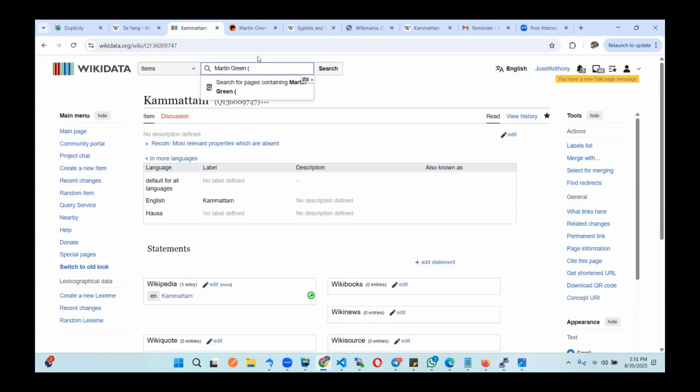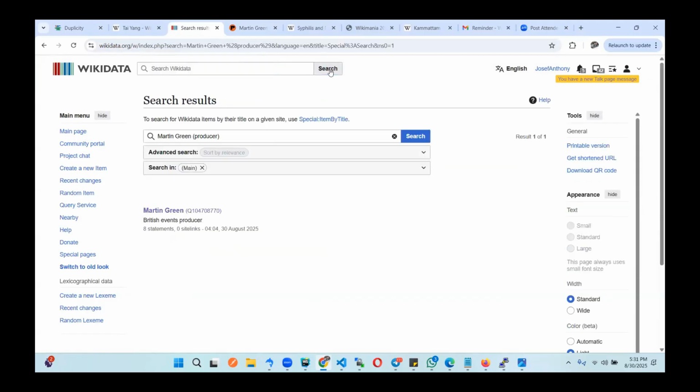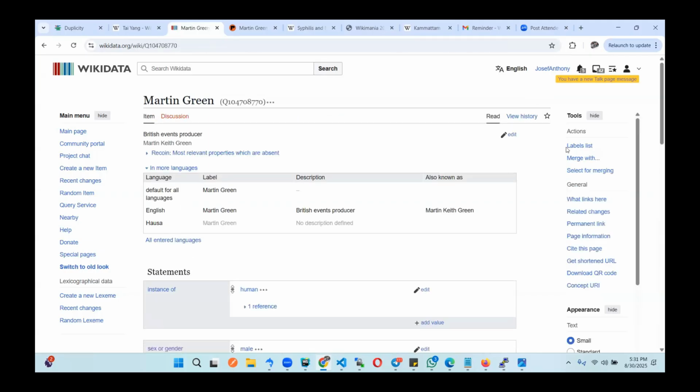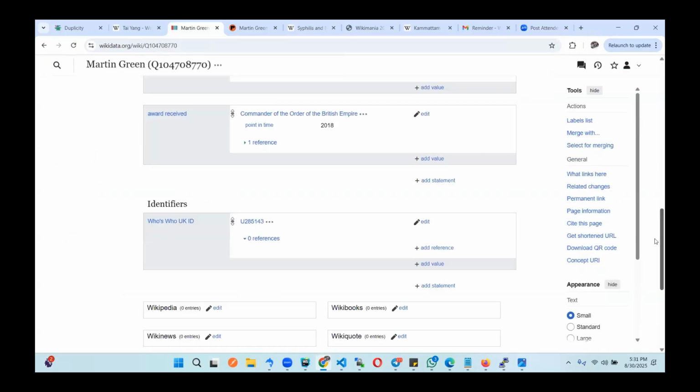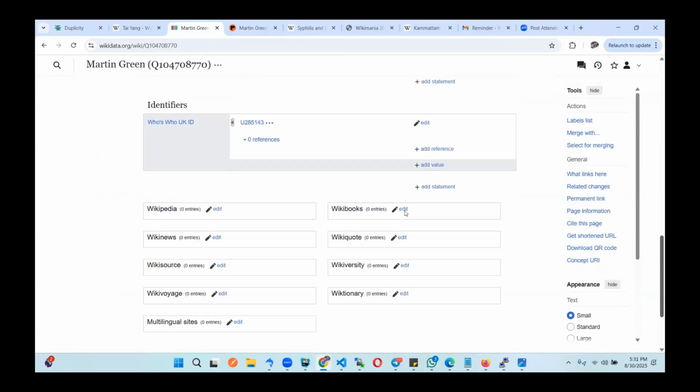Remember, it doesn't recognize it on Wikidata as Martin Green bracket producer. Now, it's only recognizing it as Martin Green here. So once you link this very article, let's say I link it manually.